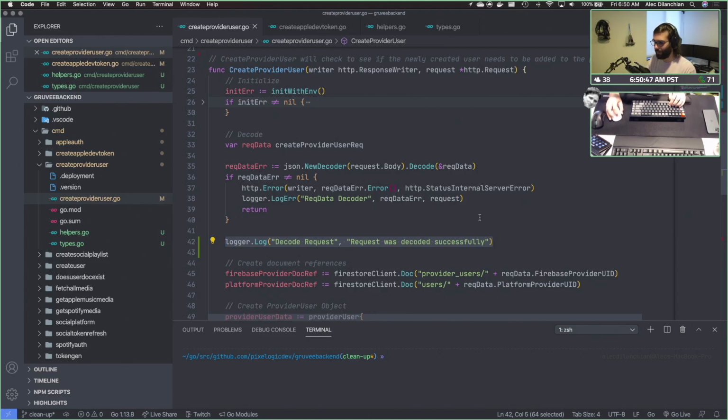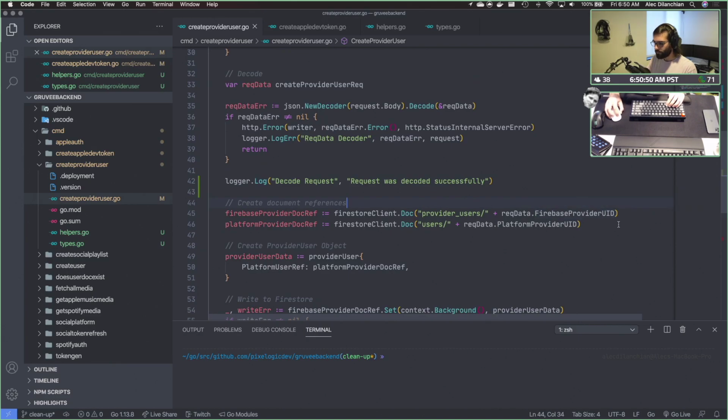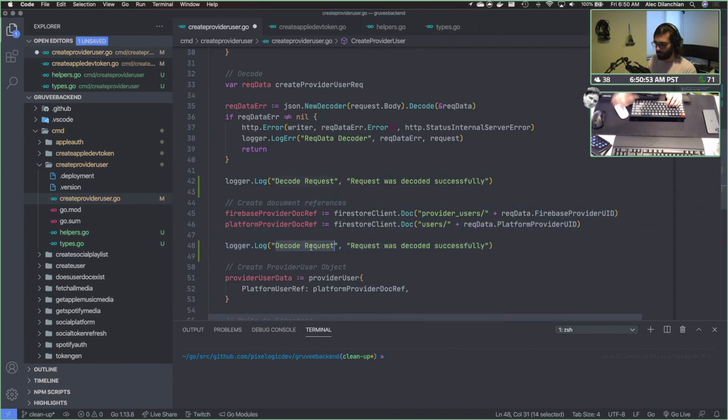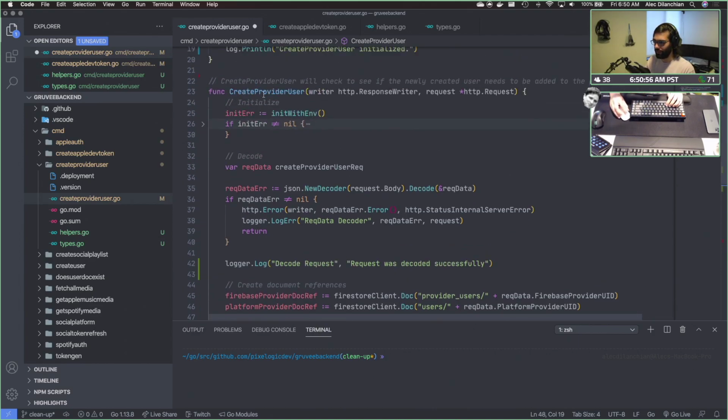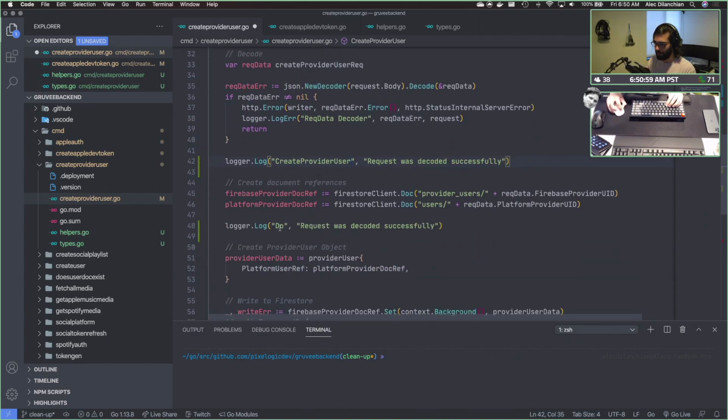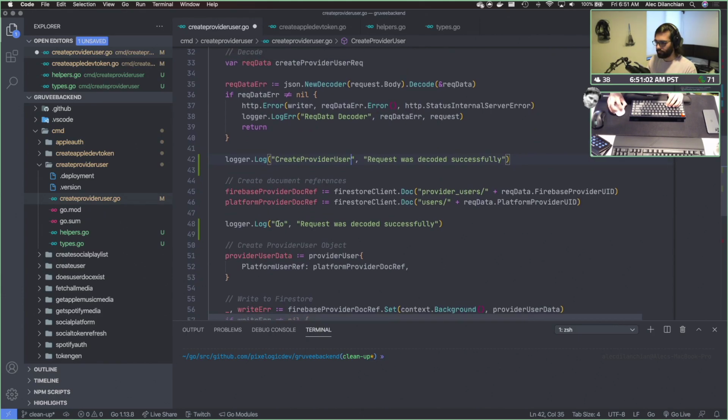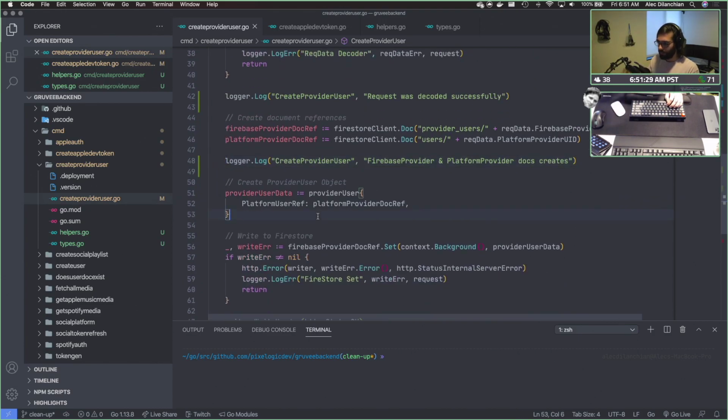Yeah, sure, Bifflin. Hope that helped. Oh, I guess these are just general ones, right? So this should just be Firebase, provider, and platform, provider, docs created. Nice.